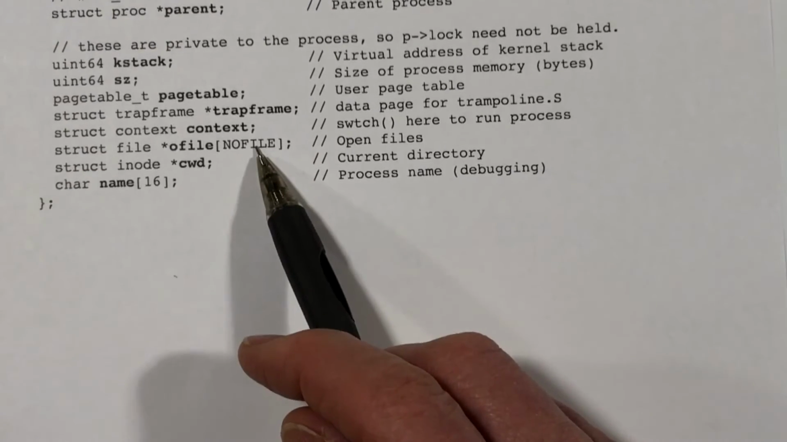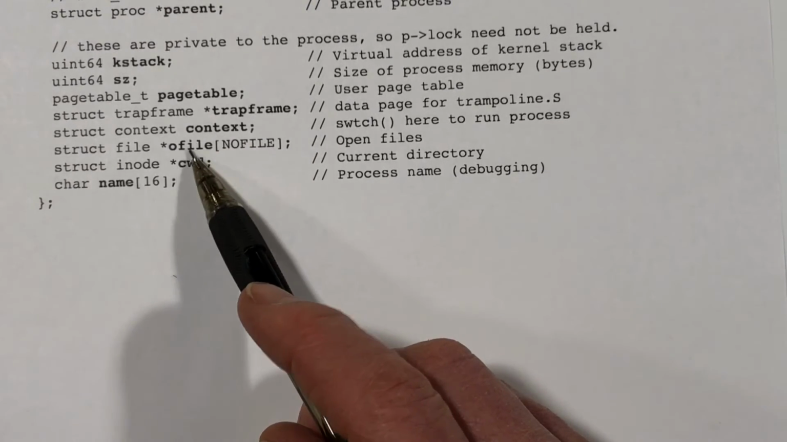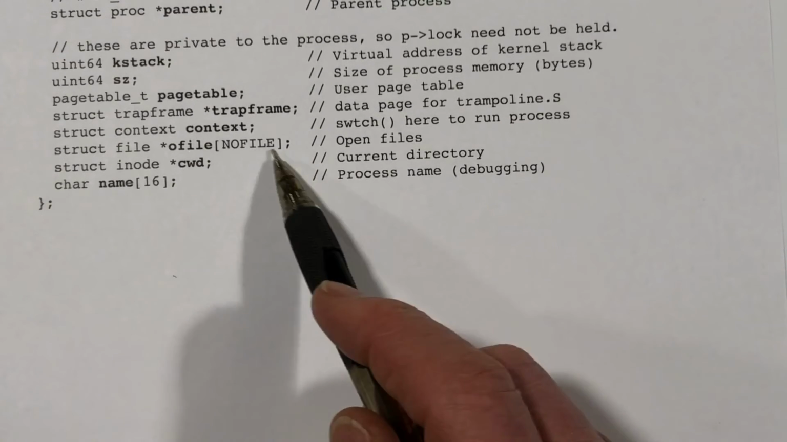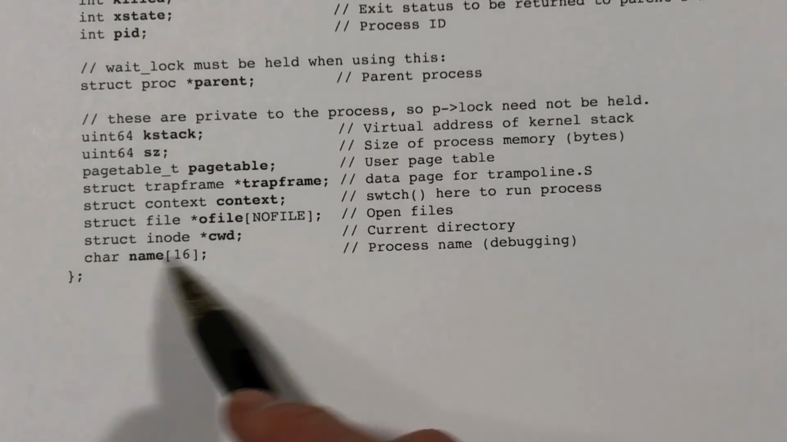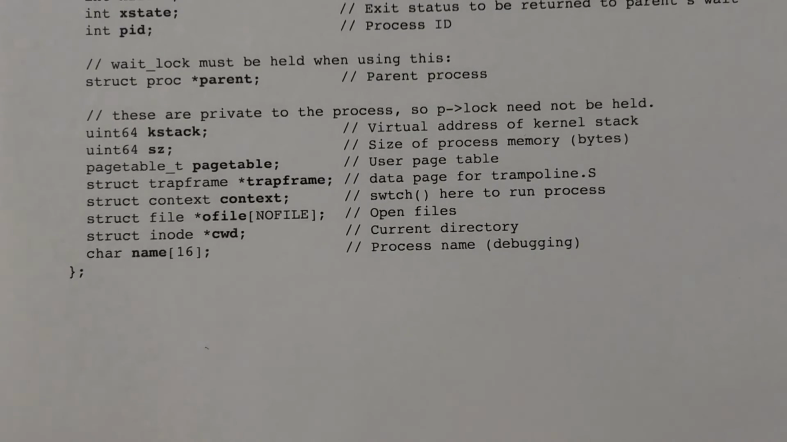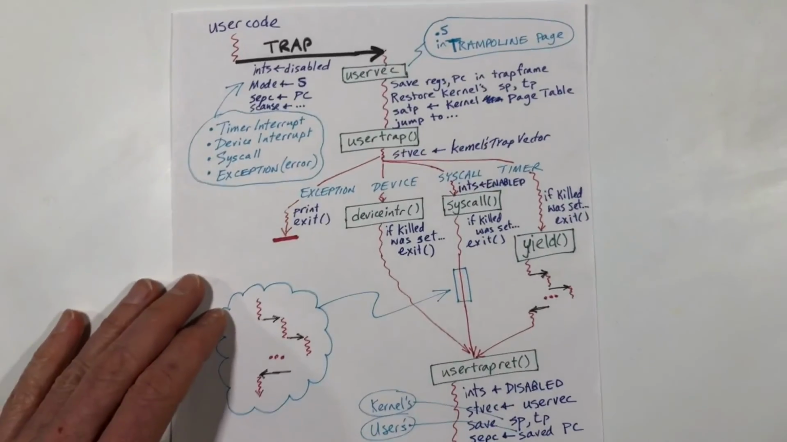And finally, an array that is used for open files. Number of files is the number of files that can be opened simultaneously. And current working directory. And then we have a field of 16 bytes for a process name that we can use. Okay, I think that covers our roadmap, and hopefully this image will help you understand what's going on.